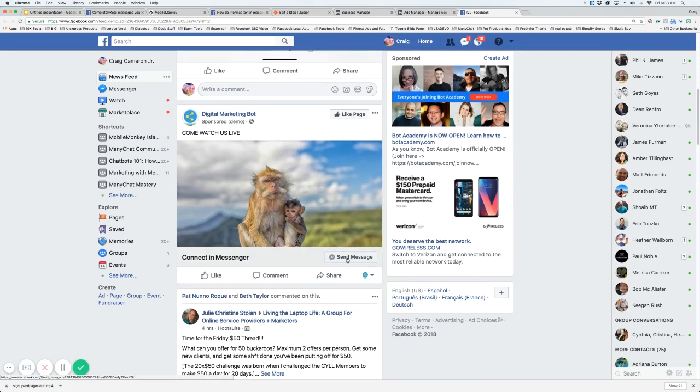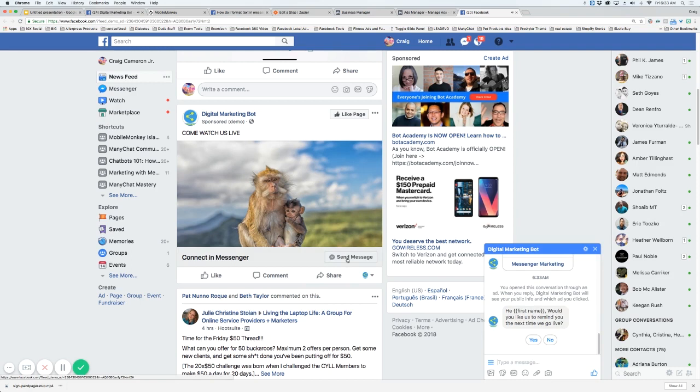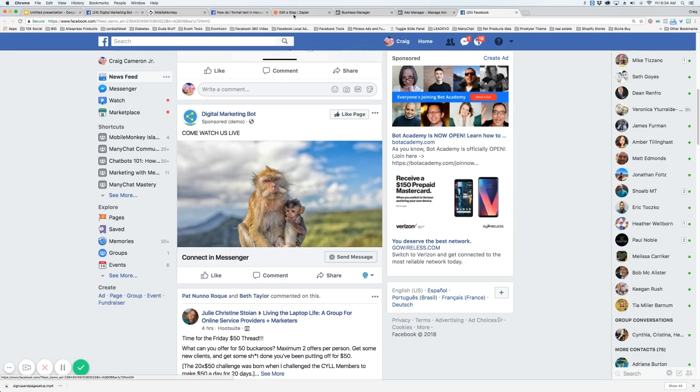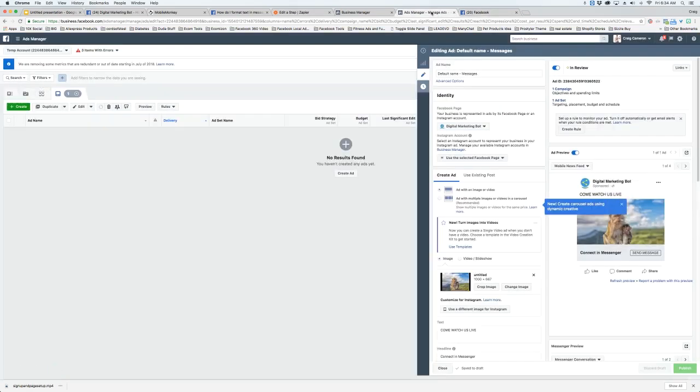If we hit send message, you're going to see it did pull up our message here and the questions right there. So everything is good to go. We can go back to the ad manager and publish that ad, and then you're good to go.